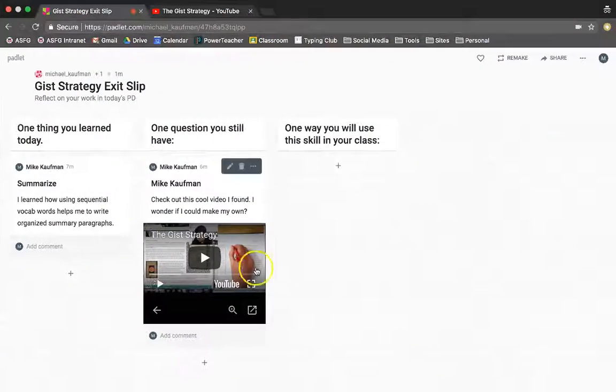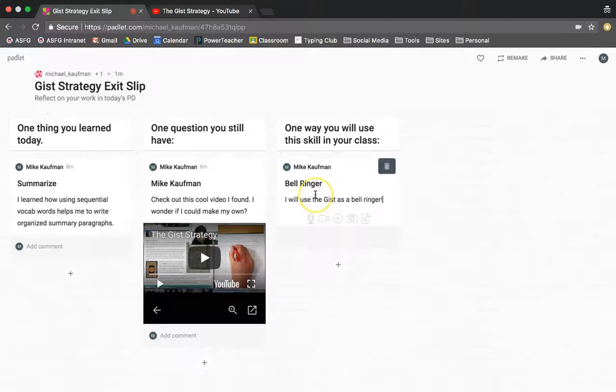So Padlet offers a couple of easy ways to add content, and I'm going to go to my sample Padlet page. And for your user to add, all they have to do is click on the add button. And right from there, the first thing you do is just add a comment. All right, maybe I will use the gist as a bell ringer. All right, and they just simply hit turn. All right, and there's the comment.